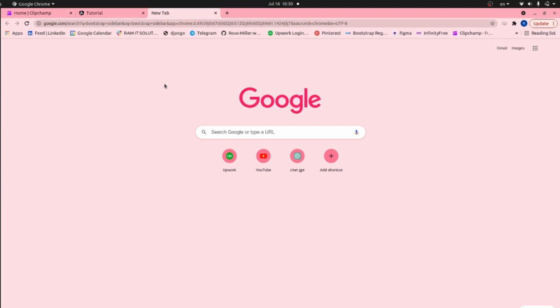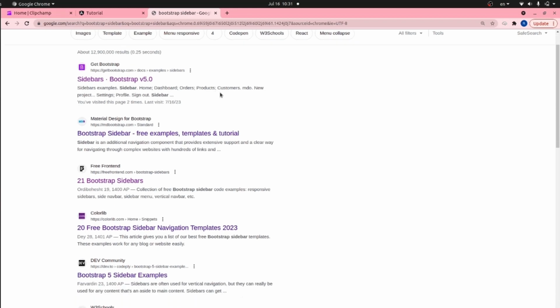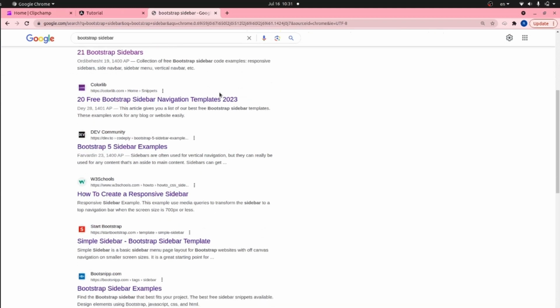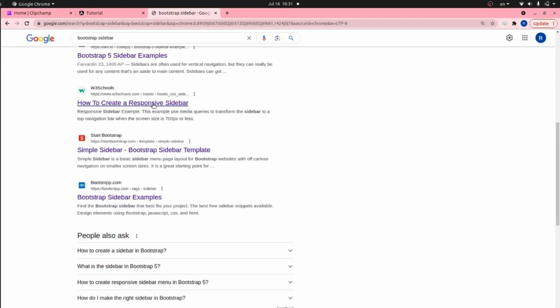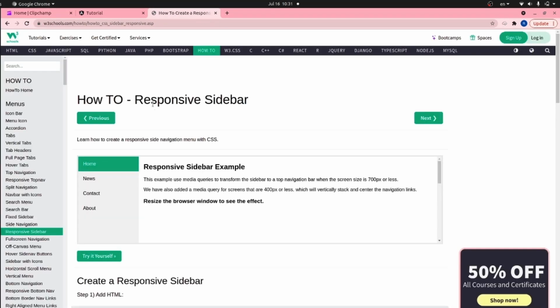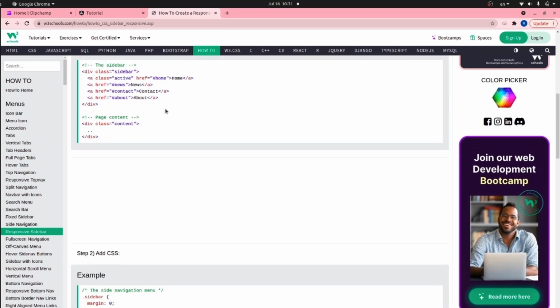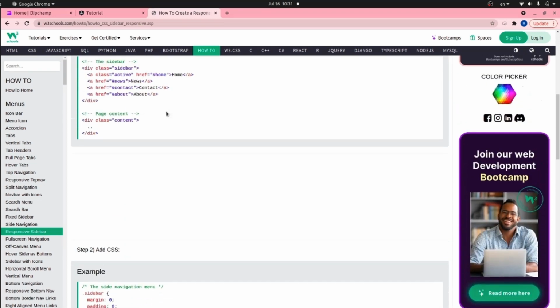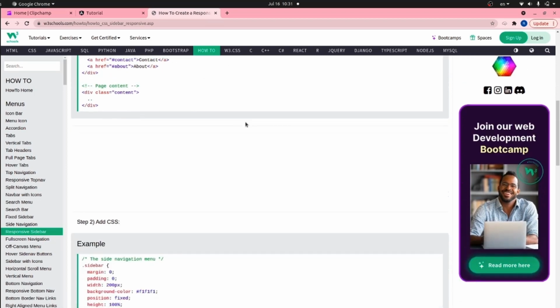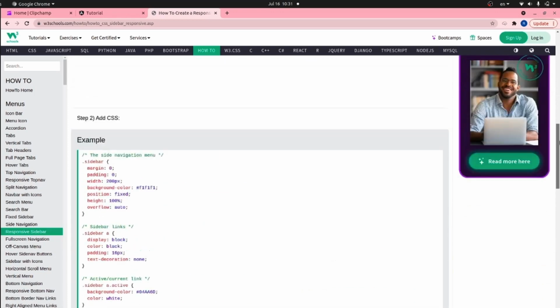Search for Bootstrap sidebar and scroll down. We need a very simple one. This site is my favorite. Let me click on it. Alright, it has provided me with HTML and CSS code. We have to copy these codes and put them in our own components. Let me start with the HTML part.